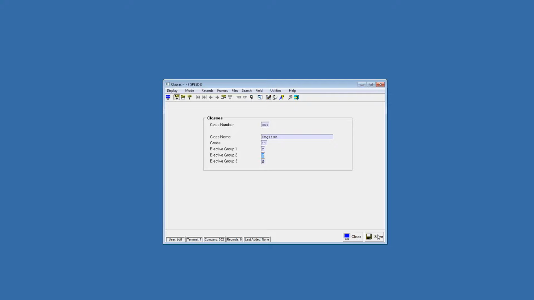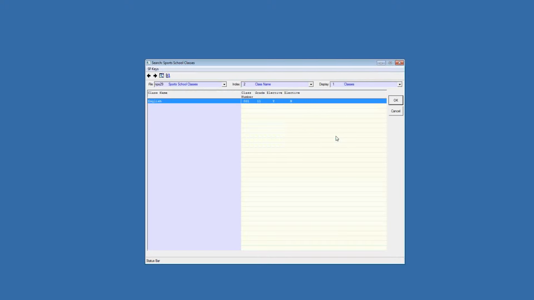I then click on Save to save the class. And the system is now ready for a second class to be added. I'm only going to add this one class, and now I'm finished with the record. If I want to go see what is in the file, I click on Change or Inquiry, either one, and I can click on the magnifying glass, and I can now see that this English class has been entered.